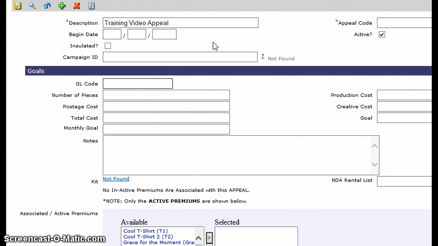Down here we have a field for the GL code. The GL code is really also like the beginning date, just an informational field. Again, you can't filter on that. It doesn't print out anywhere. It just tells you or reminds you that you might have an expense account related to the GL code or to this appeal code, for example, and so you can put that code here as a reminder.